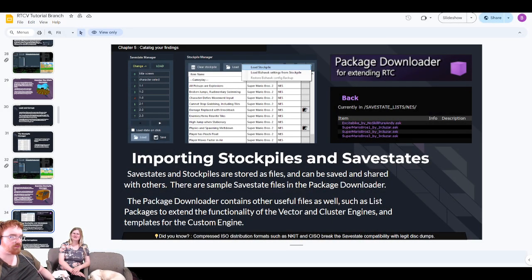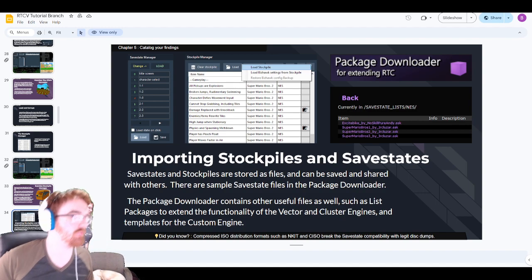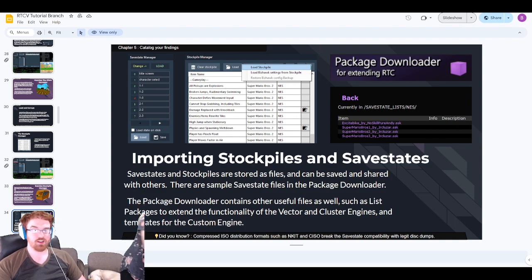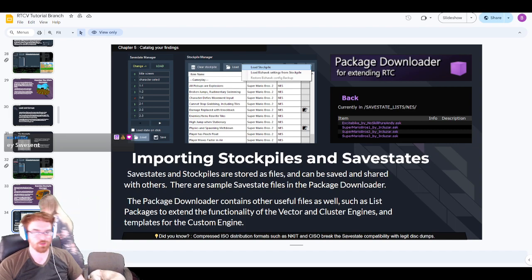Learning time. All right, I'm gonna get cleaned up over here. I'm gonna need some skizzers to start. Okay, importing stockpiles and save states. Save states and stockpiles are stored as files and can be saved and shared with others. There are sample save state files in the package downloader. The package downloader contains other useful files as well, such as list packages to extend the functionality of the vector and cluster engines and templates for the custom engine.